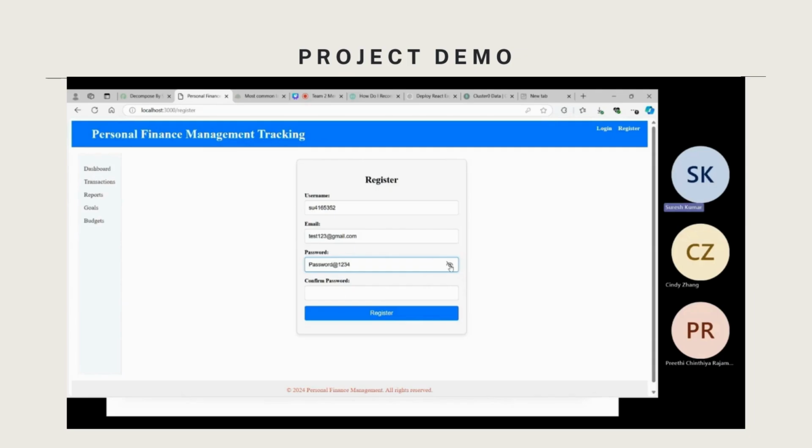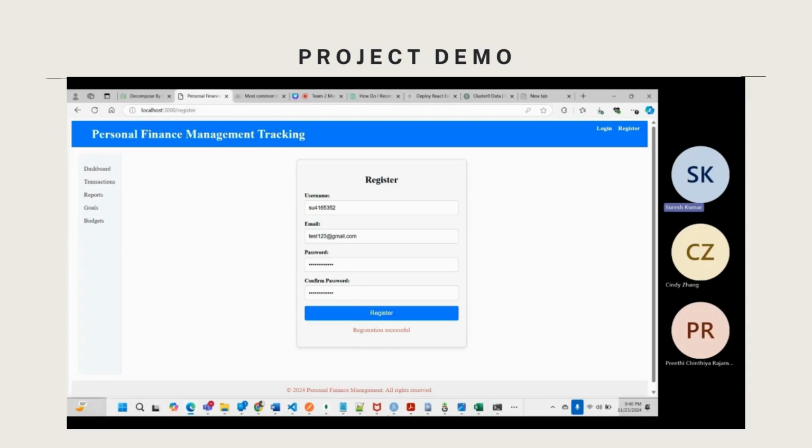You can view what you have typed, right? So that is one functionality there. And then password at the rate of 1234 should match. If it does not match, it will throw the validation exception. You can register the user, registration successful.